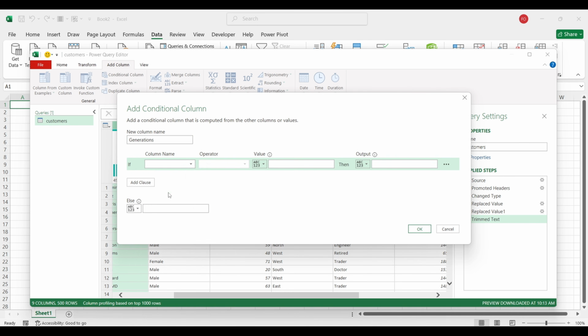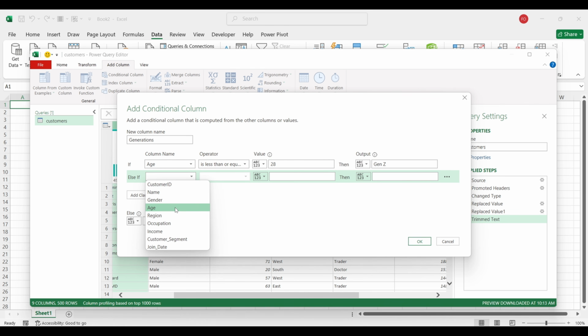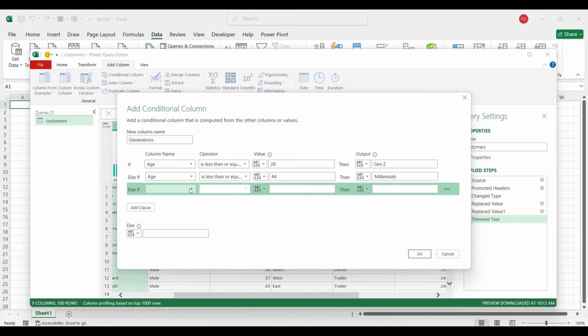We have our generation. So we'll say if the age is less than or equal to 28, these are Gen Zs. These are people that fall under this generation. So if I also say this is less than or equal to 44, these are millennials. Those ones are always fighting with Gen Zs, yeah.